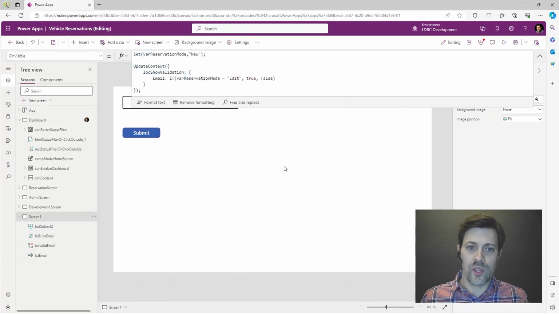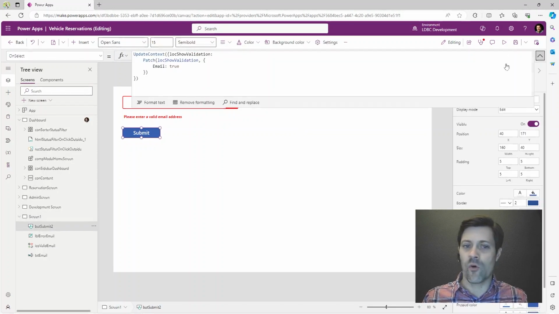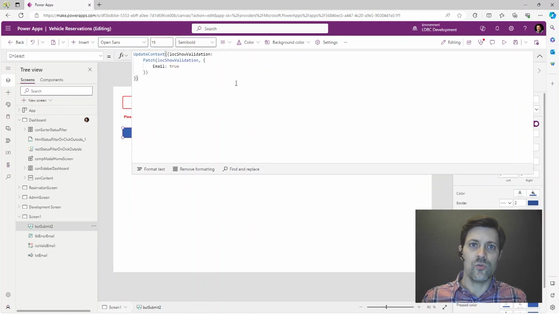In fact, we can come in here and look at this in action. If we have not filled anything out here and we click on submit now, boom, it's going to say, oh, you got to enter a valid email address. Okay, but what keeps us from actually submitting the form? We've shown the validation, but now what exactly do we do with this?